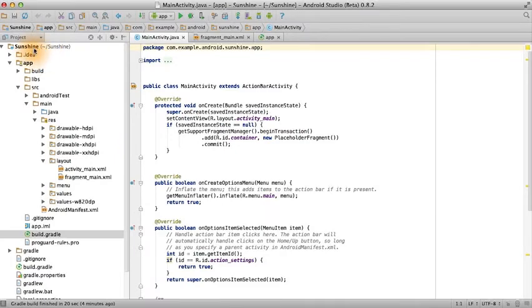You should have your newly created Sunshine app with the files on the left here. Make sure you wait for the Gradle build to finish. If you still see errors, you can check the guide in the instructor notes below on how to troubleshoot.